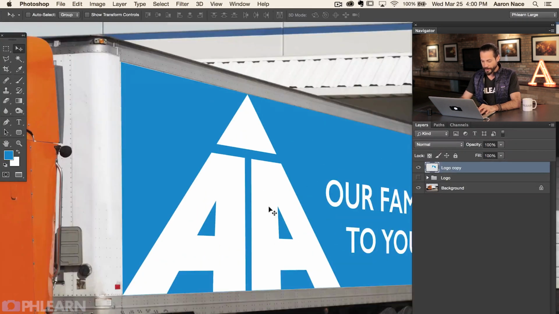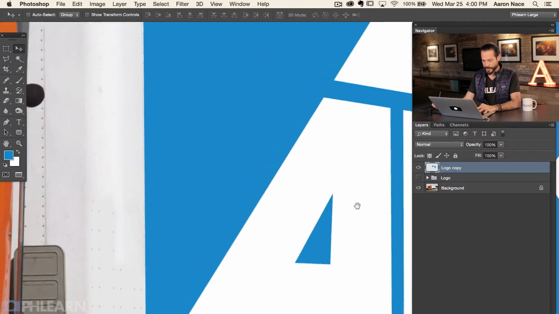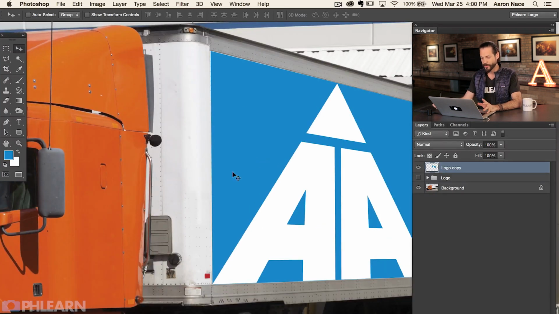Now, the one thing I'd like to do, just to help it blend, you can see the color of the truck, I want these two to blend in a little bit better. Right now, it just looks like Photoshop was slapped over a truck. It doesn't look like the logo is a part of the truck itself. So we're going to change our blend mode.